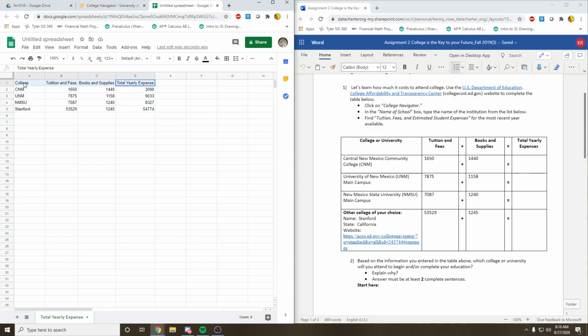I can make this table a little prettier by making the top row gray, and then I could put borders, and maybe I could make this left column a lighter shade of gray, and that is a nice looking table.